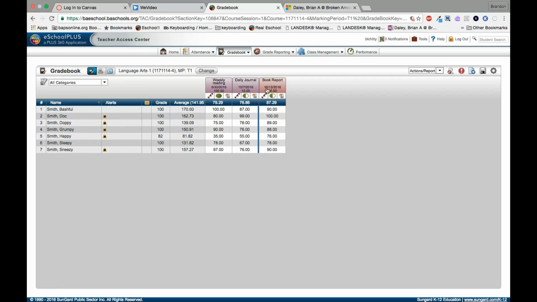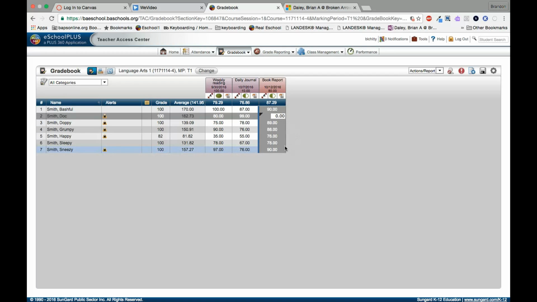As you can see, this is 10/12 and today's date is 10/10. The blue line is before this assignment because this one is not due yet. What this means is that this score will not be included in the average. You'll see if I enter a 0 for this student that their score will not actually change until the due date comes. I hope this helps and have a great day.